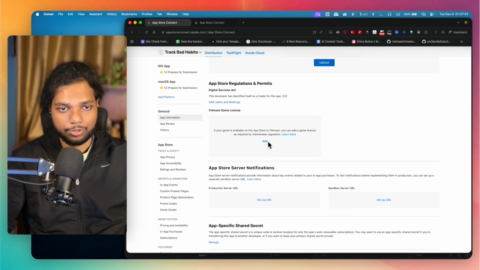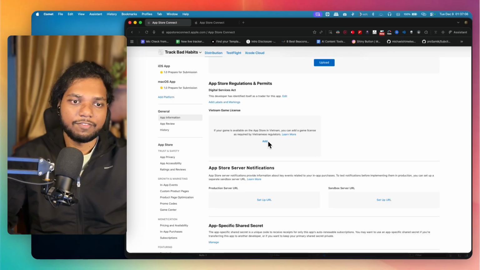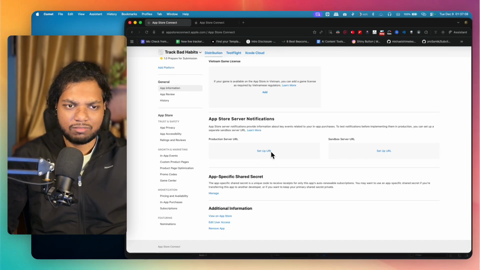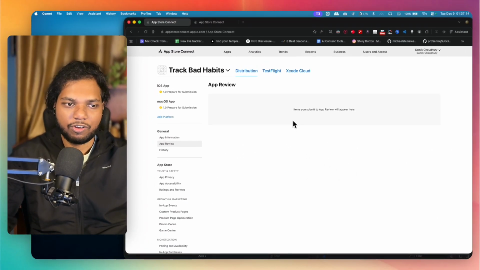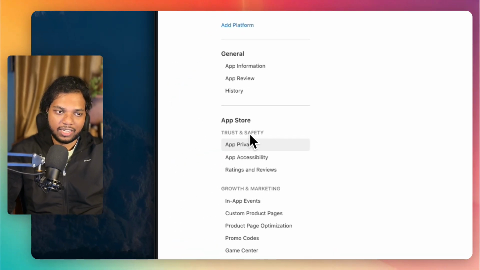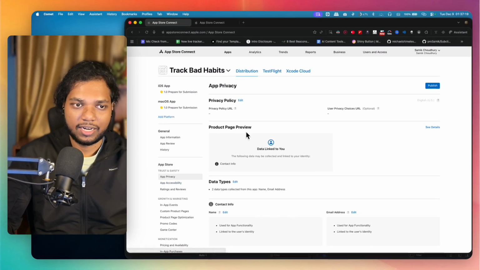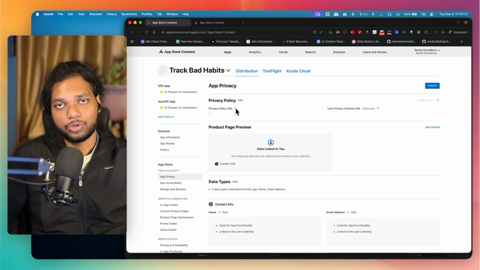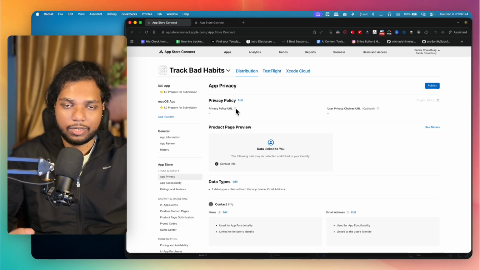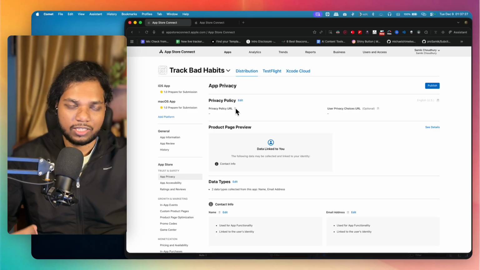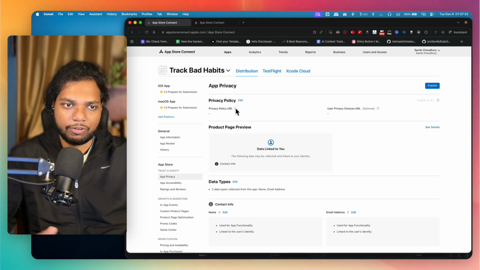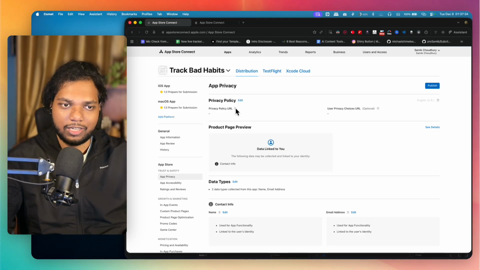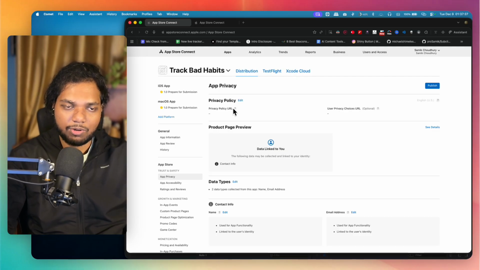And if you're a game, you need to submit a license from the Vietnamese regulators. App Store notification I don't have, so I will skip it. Now comes the app review. Here again you cannot do anything, but this is important, the App Store, these 3 rows, and that is you need a privacy policy URL. You can create your own website, or you can use any of the online forums or anything where you can generate a privacy policy. There are many privacy policy generators online which you can use, or otherwise you can link directly into your application. So this is a privacy policy URL which you need to link here for app privacy.